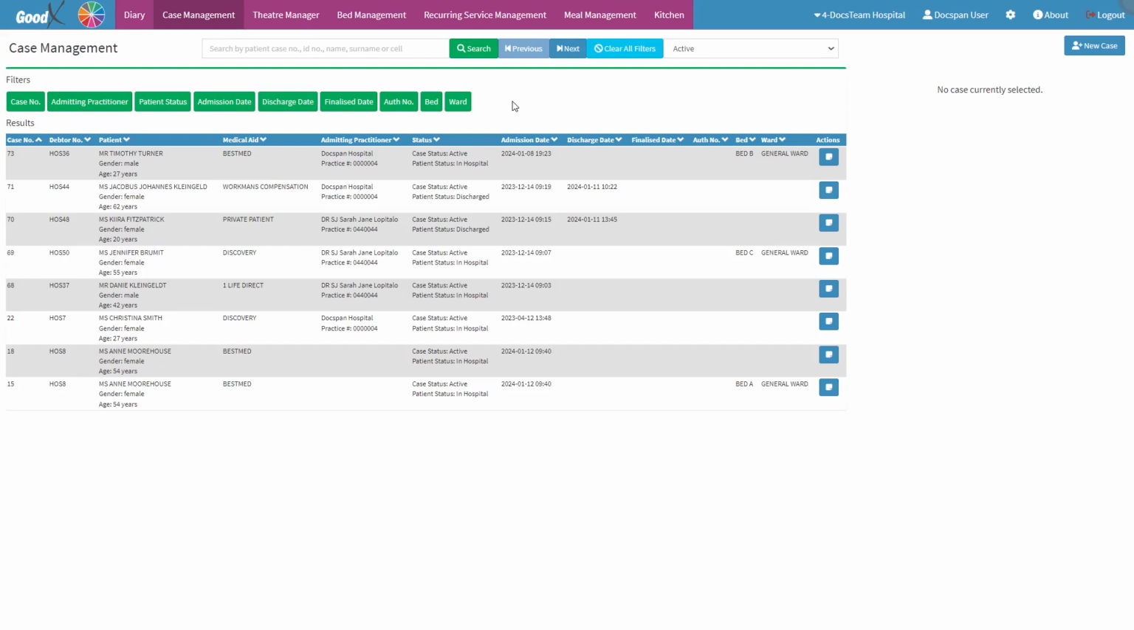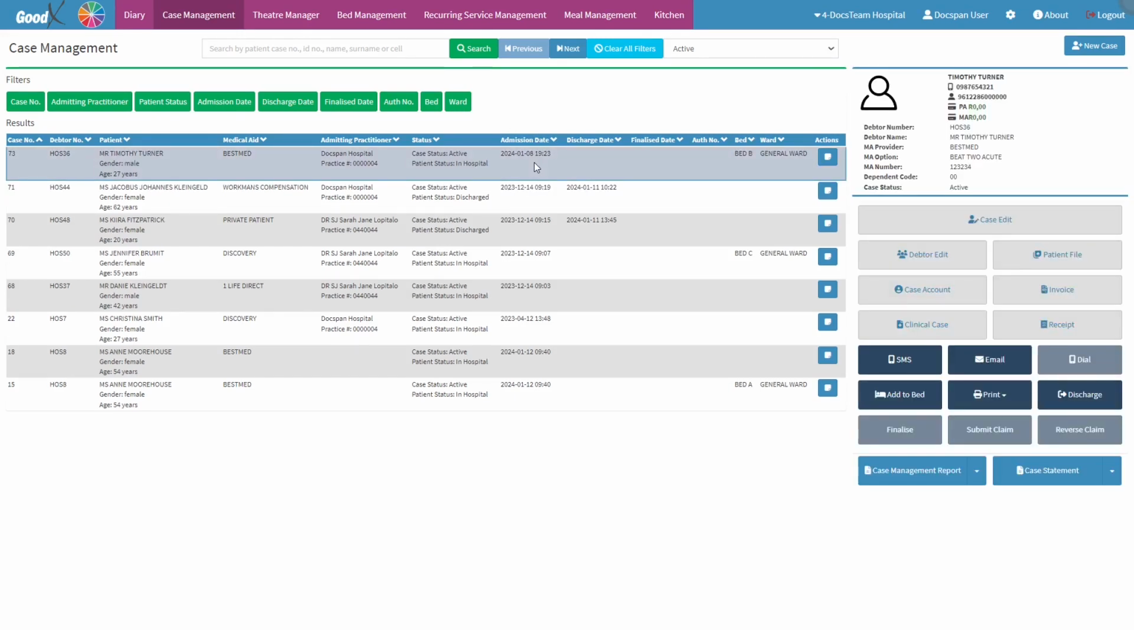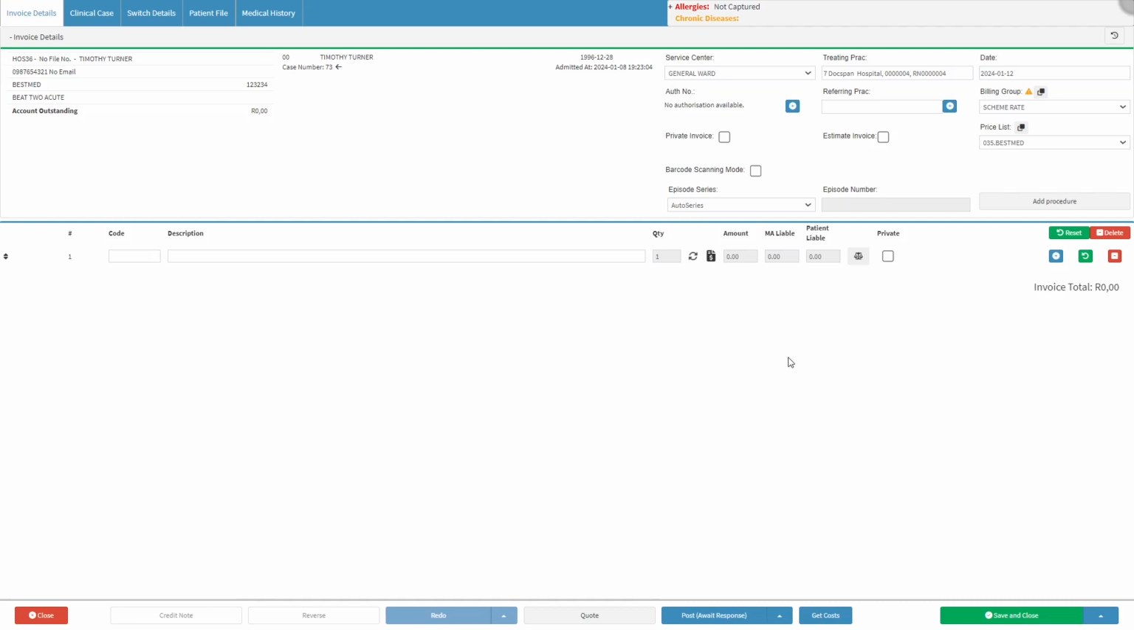From the case management screen, click on the desired case you would like to open the invoice of. The case management sidebar will open, where you can click on the invoice button. The hospital invoice screen will open. The collapsible invoice details section will display any important demographic data regarding the patient or debtor, along with all relevant billing information shown on the invoice header.